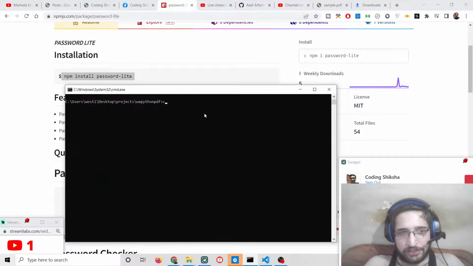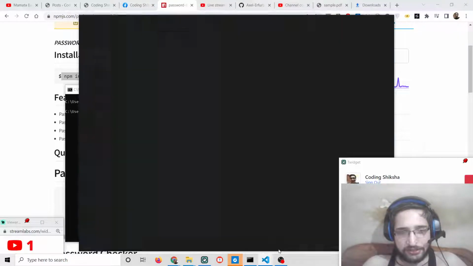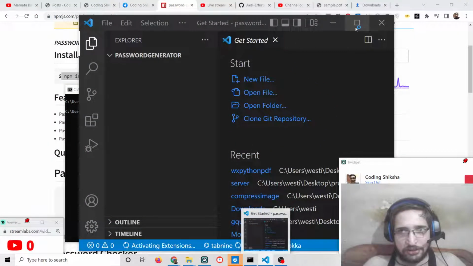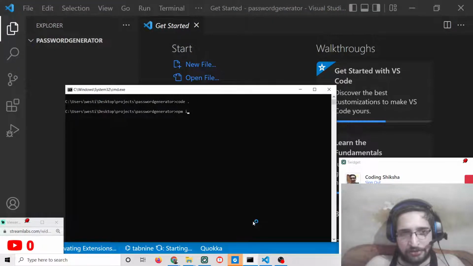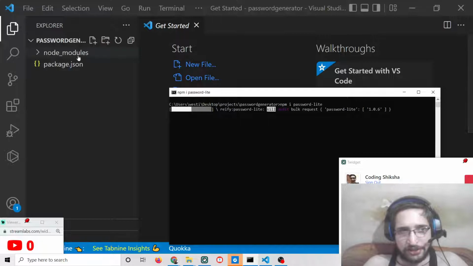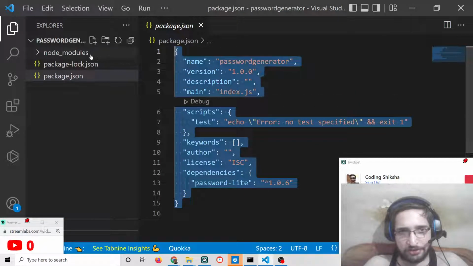The very first thing you need to do is make a new directory, which we will call password generator. We will cd into this directory and open it inside Visual Studio Code text editor. You can change the location name accordingly. Right here we can generate the package.json file. After generating that, we can install this module, which is password-lite. This is the actual module required, guys, and it will be added inside your package.json.